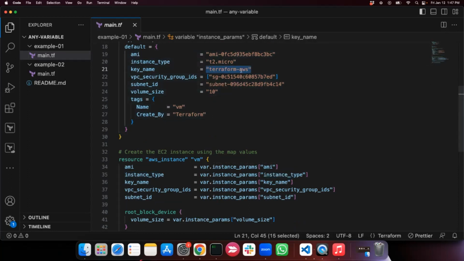The key, I have this key already in my AWS account. The VPC security group, I have one already that was created with all traffic. You can always use Terraform to do so if you want, or you can make sure that you change this and put your own VPC security group ID, right? And also the subnet ID, within my default subnet, I basically grabbed one subnet ID and put it in here. Make sure that you change the subnet ID accordingly.